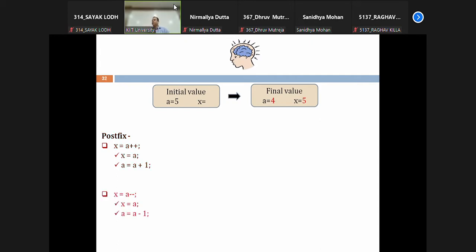Look at this. X equal to A minus minus, which is X equal to A, then A assigns to A minus 1. Understood it? Very nice. Look at this. X equal to plus plus A, then it will be A equal to A plus 1 first, and then X will be A. Equivalent statements. Then next one.